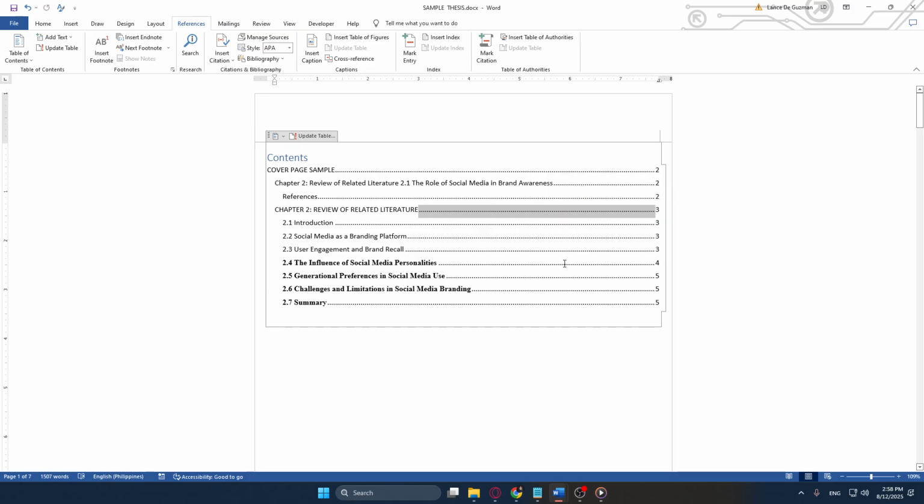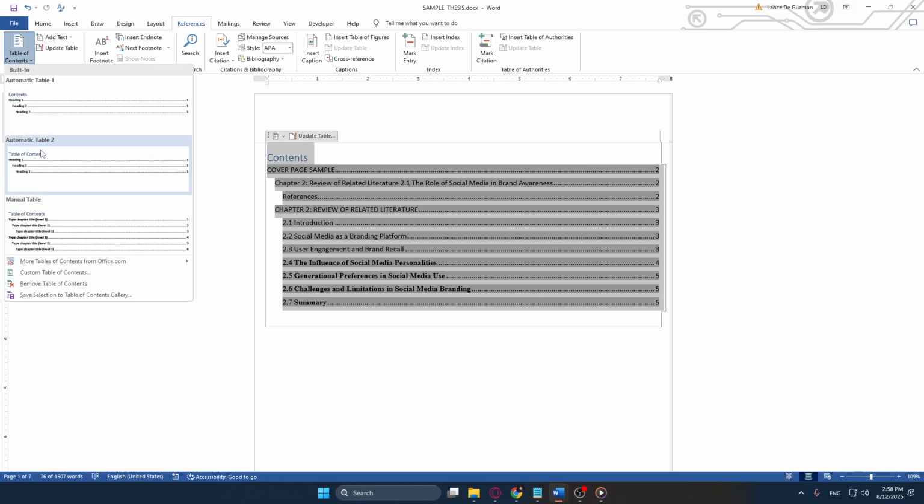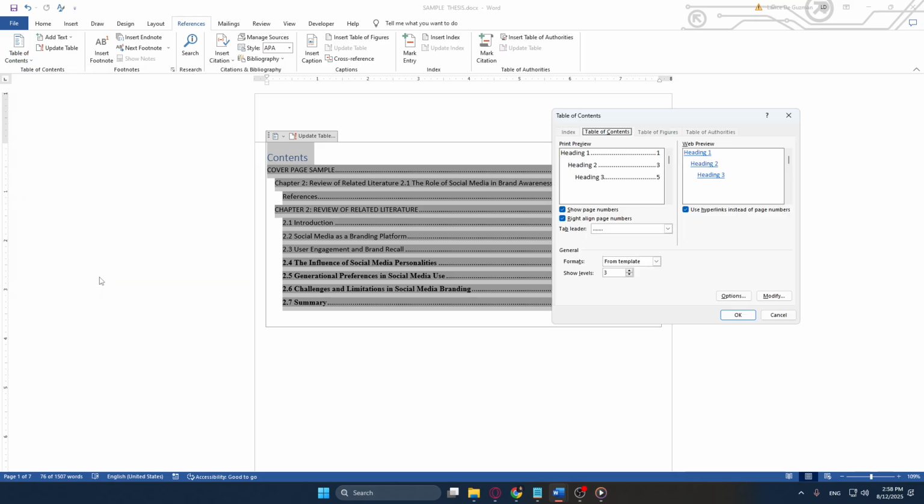To do this, select your inserted table of contents. Simply click inside your table of contents area and you'll see a border appear around it, indicating it's selected. Now click on Table of Contents again, just as we did before, and then choose Custom Table of Contents from the menu. A dialog box will appear offering a variety of options to customize your table of contents according to your preferences.